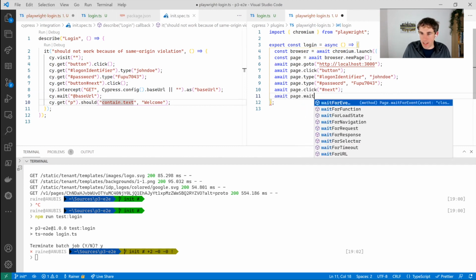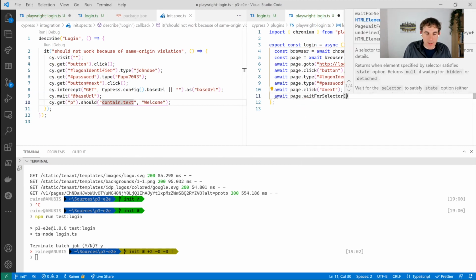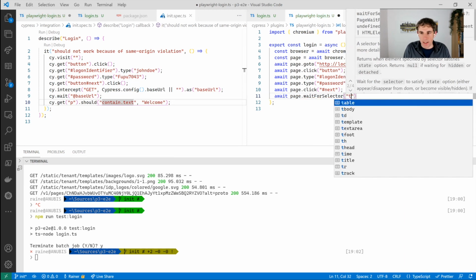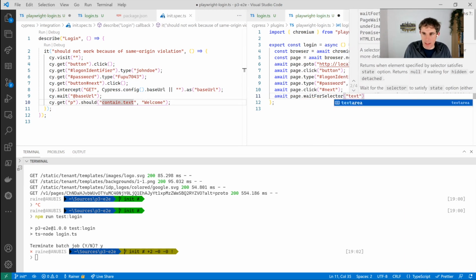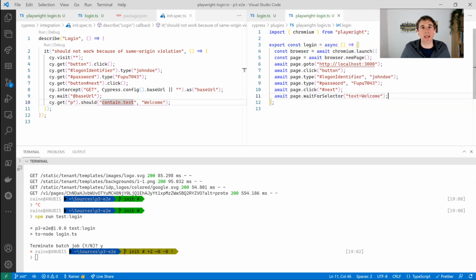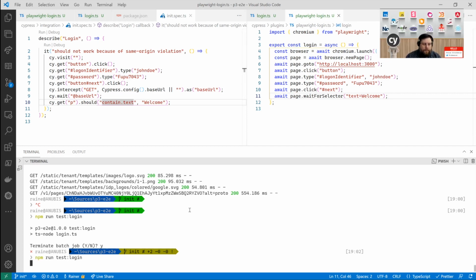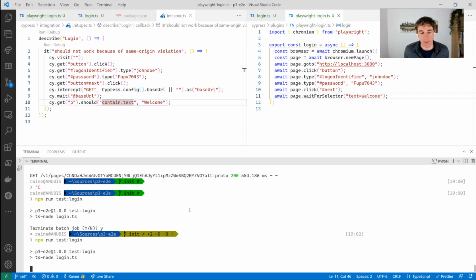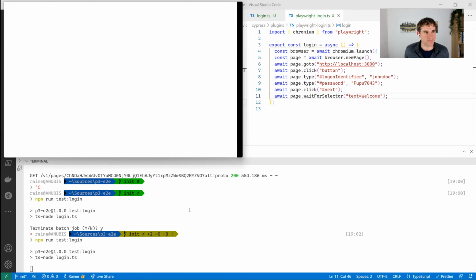So I say page wait for selector. In this case, that's that command. And I can use text equals welcome. So this would be more or less the equivalent of a contains in Cypress. Let me quickly check. I think that looks right. No, that looks right. Let's just run it. So everything works. We should see the login, of course, and coming back to our page that tells welcome.